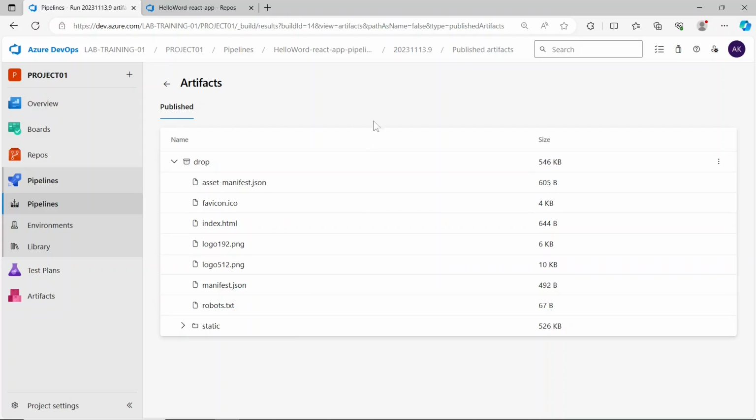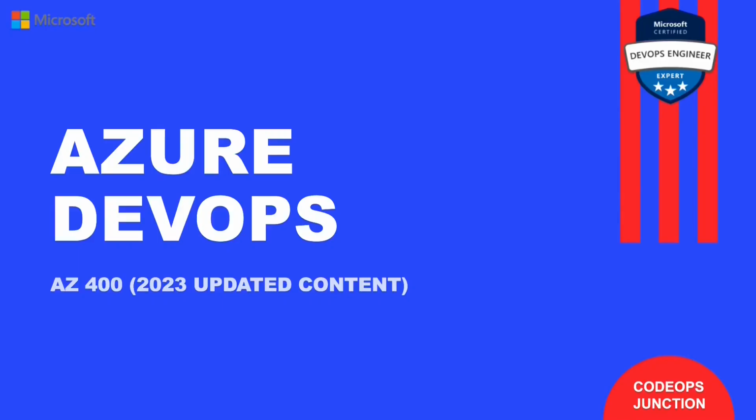So previously we have seen how we created a build pipeline of a React.js application and published our artifacts. Now we will see further how to take that artifact and create a release pipeline and deploy it to an Azure App Service.